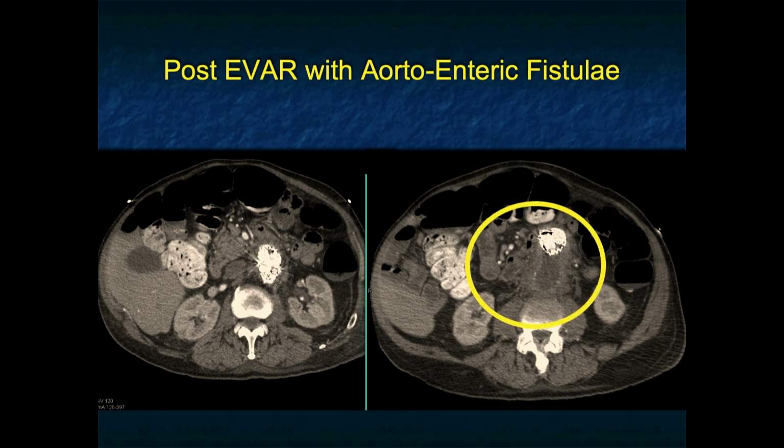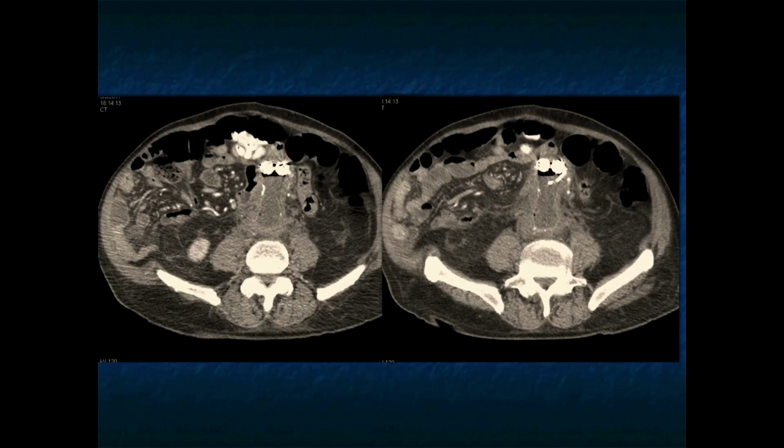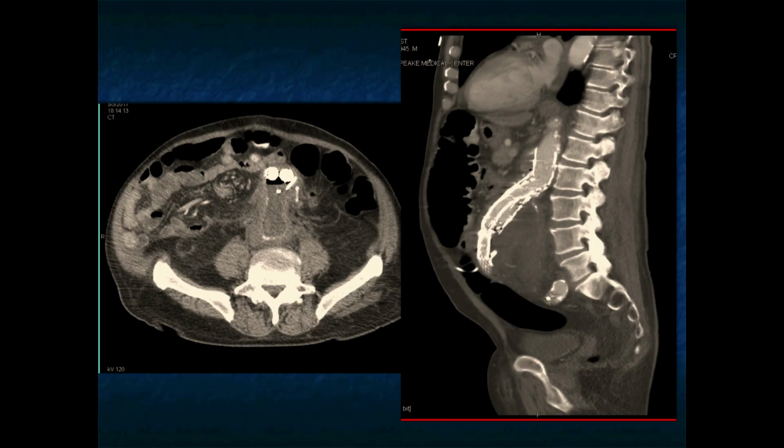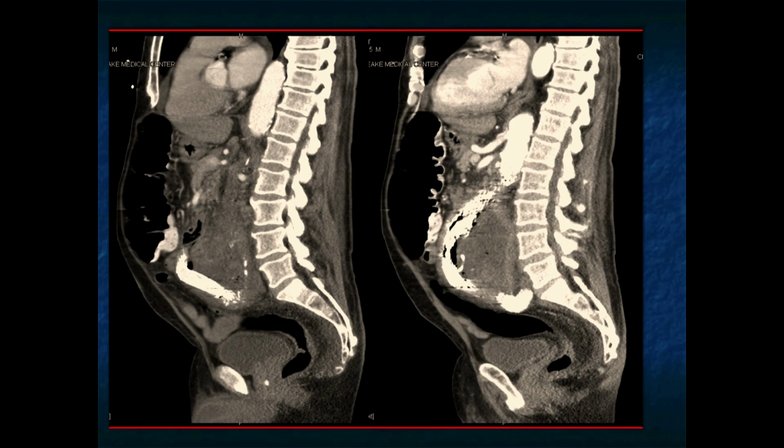And they can indeed be very impressive, like this example. And here's a sagittal view of that. You can see the mass effect. Patient had back pain. I've seen patients also occasionally present with osteomyelitis, but that's very rare.